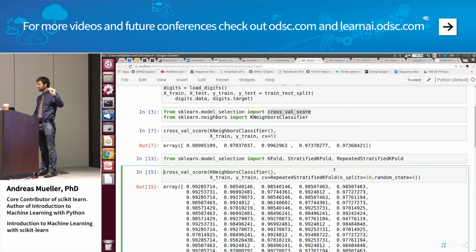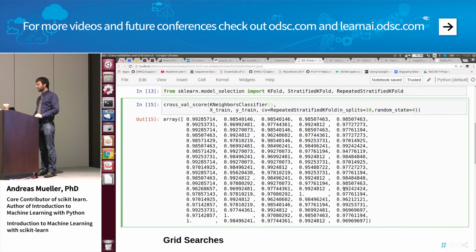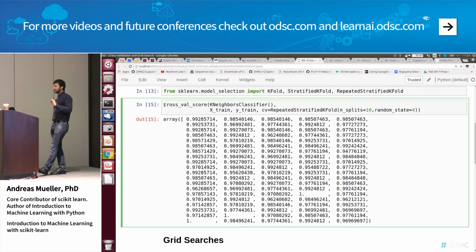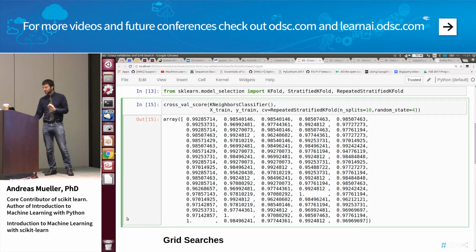So this evaluates only one parameter setting, just the default parameter setting, which is number of neighbors equal to 3. If I ran this here, I now trained 100 models on different splits of the data. So now I'm very sure after this I can compute the mean of this. This gives me a very accurate estimate of how this particular parameter setting works. But we didn't tune the parameter setting yet. That's the next line.